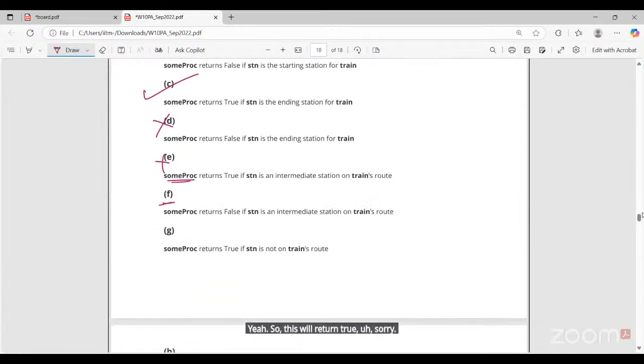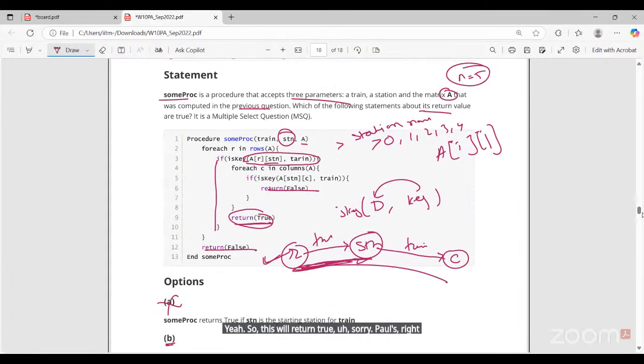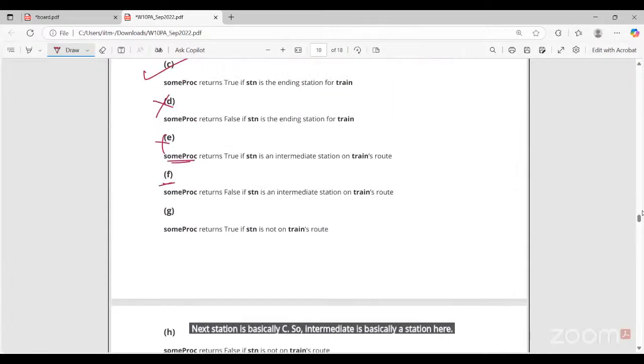Sorry, wait, false, right? So this will return false when we have a train going from R to station and then station to next station, which is basically C. So intermediate is basically a station here. So we can say this will be true. What about G?